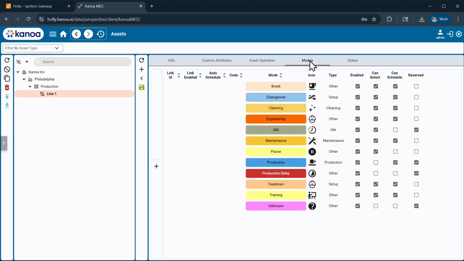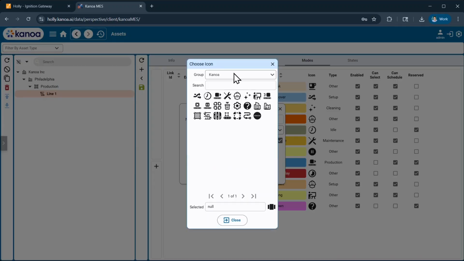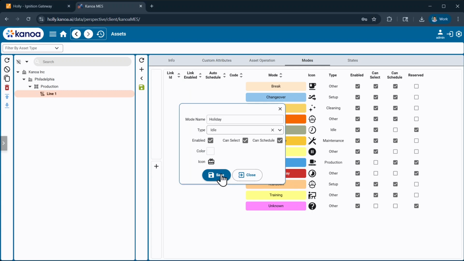A mode represents what the equipment is supposed to be doing, like production, engineering, or idle. Kanoa includes common modes by default, such as production, idle, and unknown. You can also create new ones. Click Add Mode, set the mode name, choose a mode type, optionally assign a color and an icon, check Enabled, Can Select, and Can Schedule.